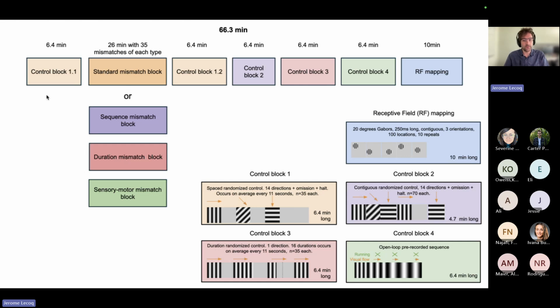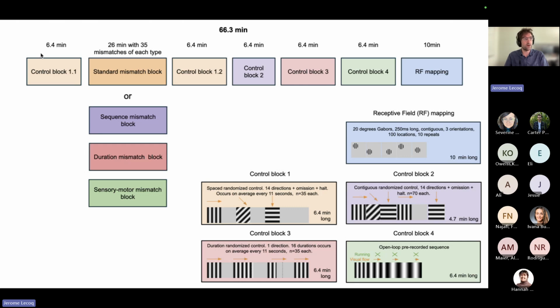This is based on the numbers that we discussed last time. I decreased the number of repeats from 40 to 35, and I did this throughout all of the blocks. That actually gave us a little bit of time at the end of the session. So with 35 repeats of the orientation tuning, we end up with 6.4 minutes for the first control block as well as the second one.